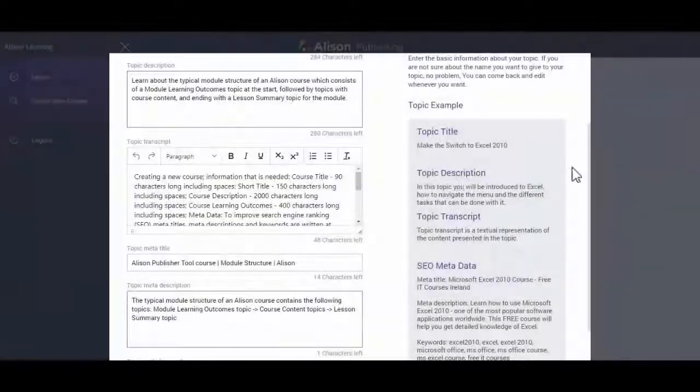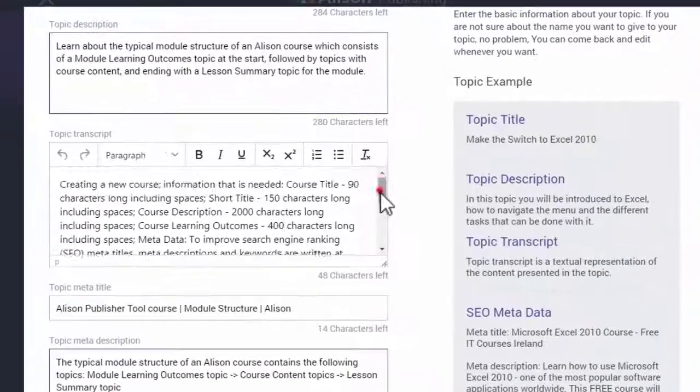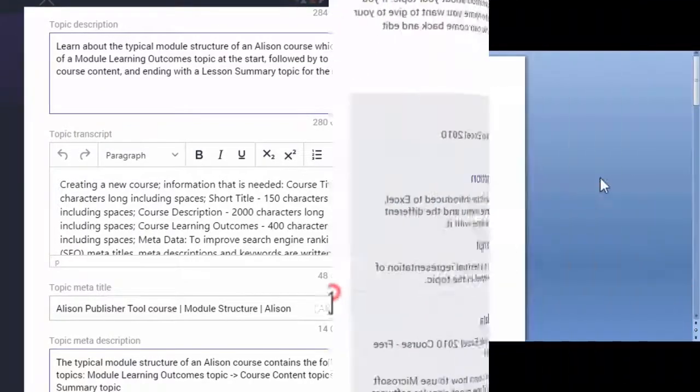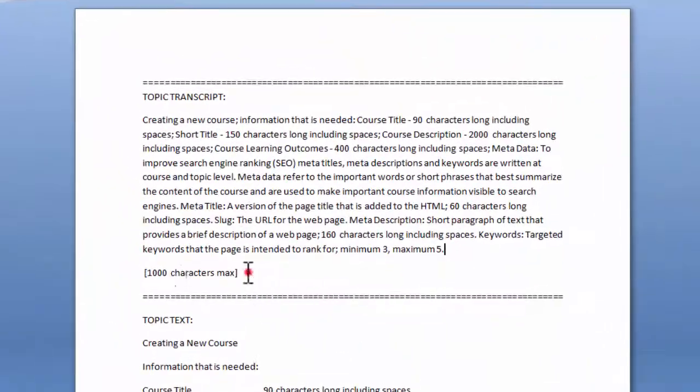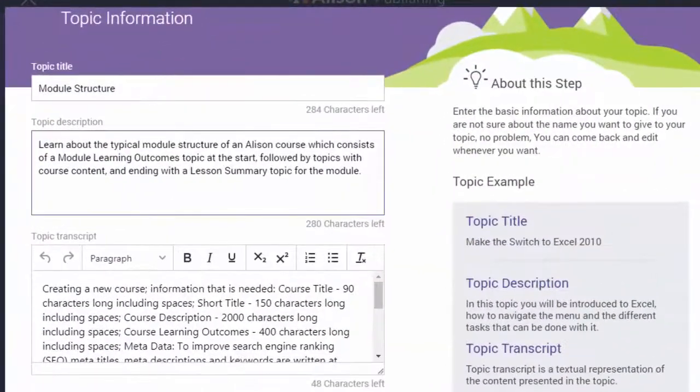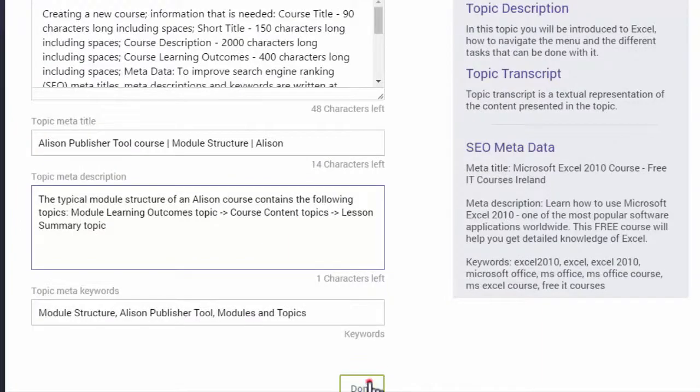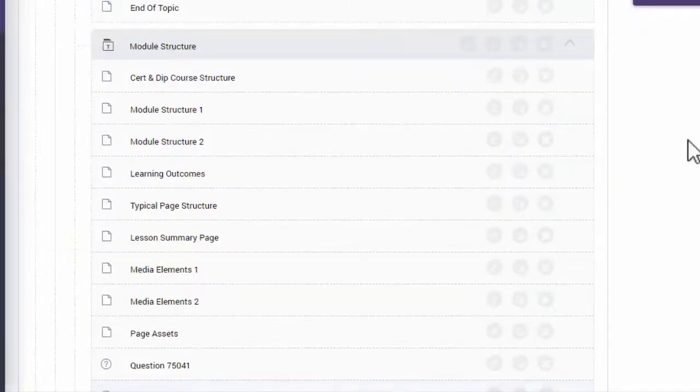The text in the topic transcript field is supposed to be a textual representation of the content presented in the topic. The maximum number of characters allowed in this field is 1,000 characters, including spaces. Once you are happy with the topic title, description, and transcript text, save it by clicking Done. You are then brought back to the Module Tree Manager.